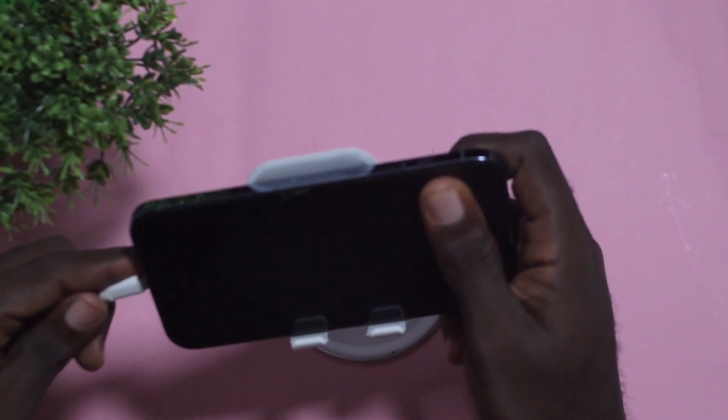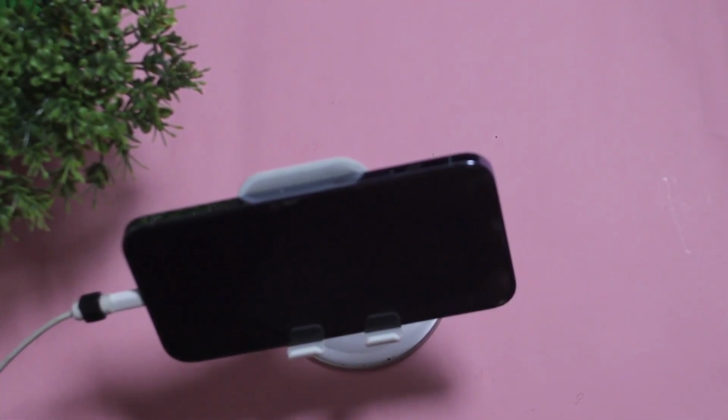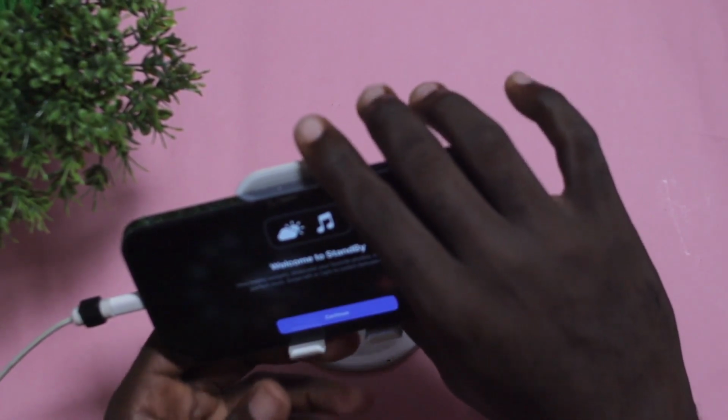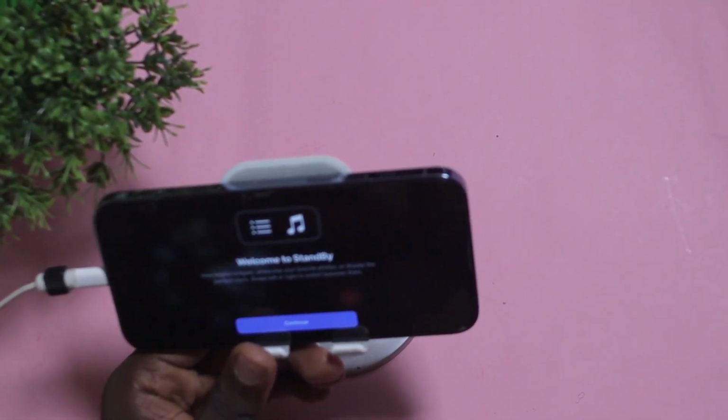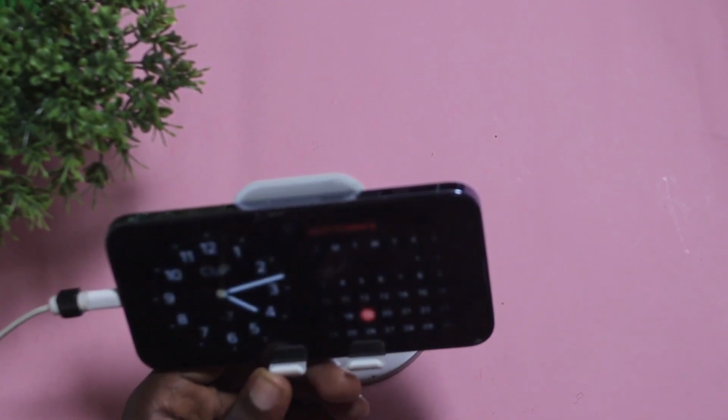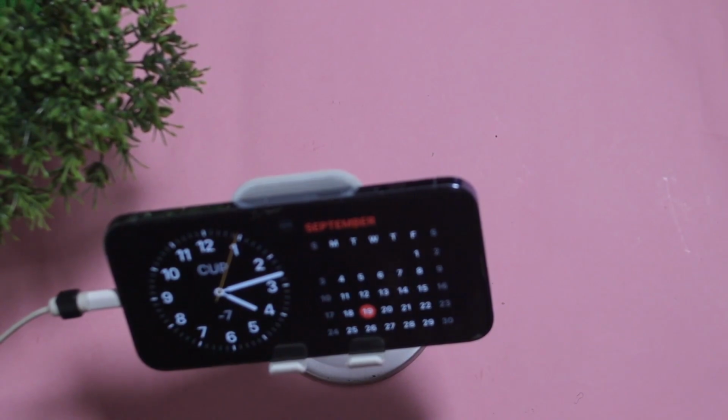So now I'm going to put the charger in my phone to start charging, and then it says welcome to the standby mode. I hope people can see it. It says you can showcase favorite photos. So now my phone is in the standby mode.